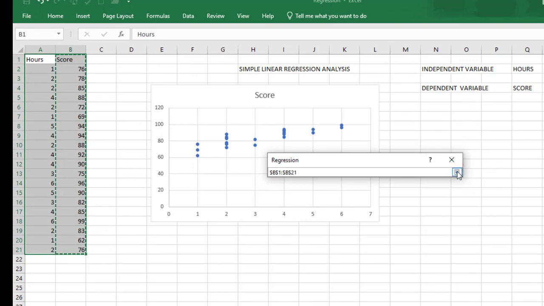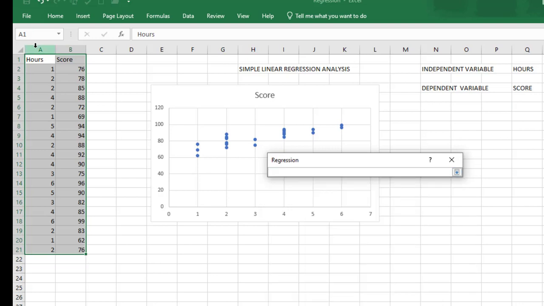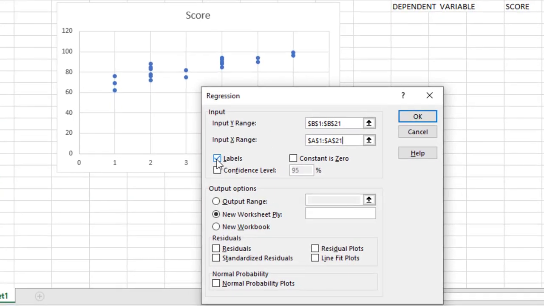If you're done, you click on this. You can see it has been registered. And then your X range, which is your independent variable, you click and then go and highlight it as well. So when you're done, you click on this. And so you check this. If it's not checked, you check it.